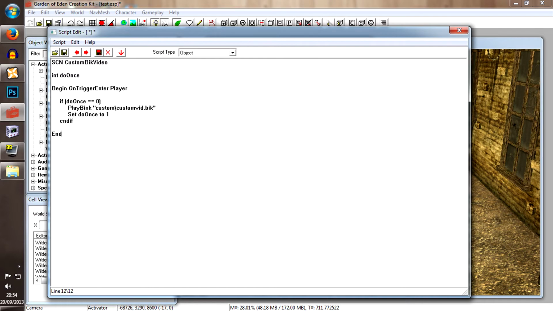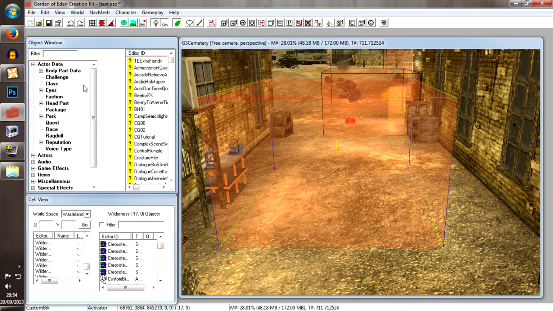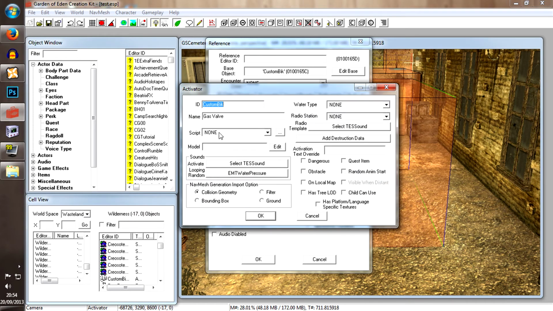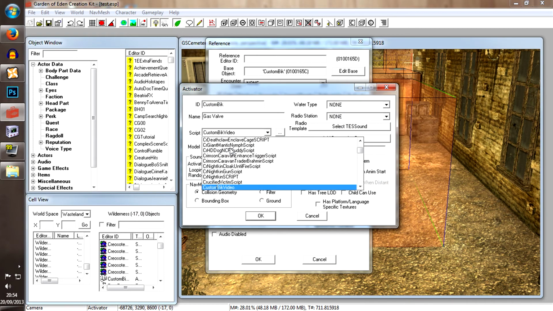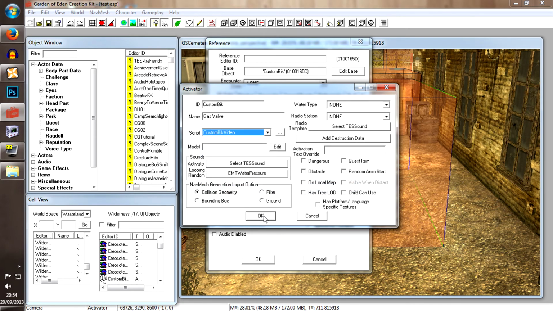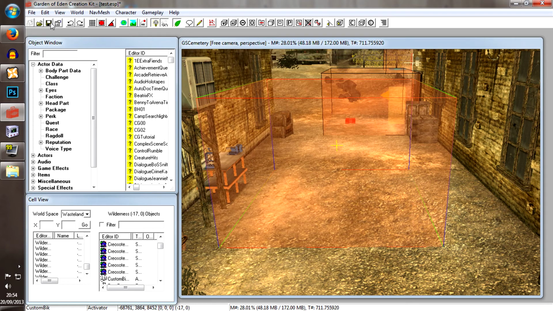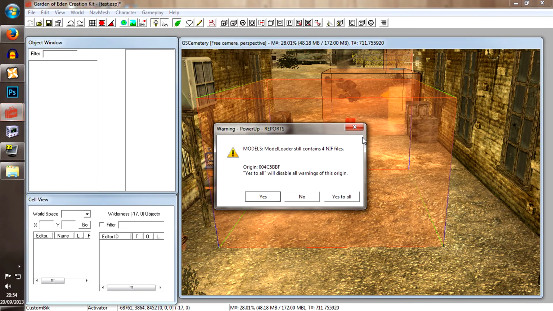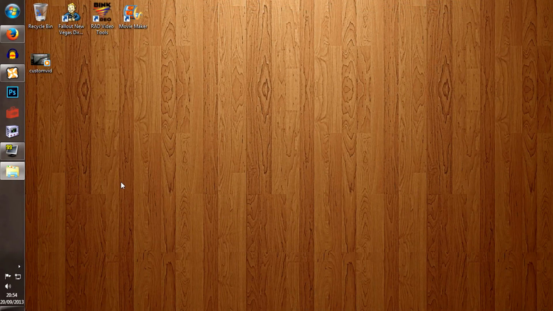So you need to save that script. CustomBikVideo, what I've just saved it as. So you need to save your progress in the GEC, otherwise it won't pick up your script. Double click your activator again. Press edit base and on script, click on there. CustomBikVideo. So now you press OK. Okay, save it. So you can just shut the GEC now. And I'm going to pause this video, and the next video you'll see is me in the game.